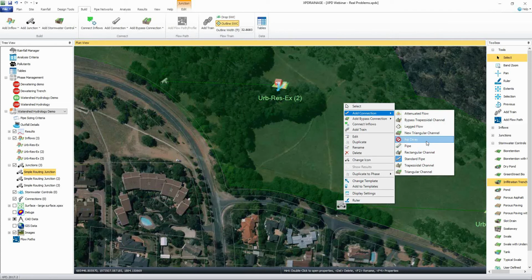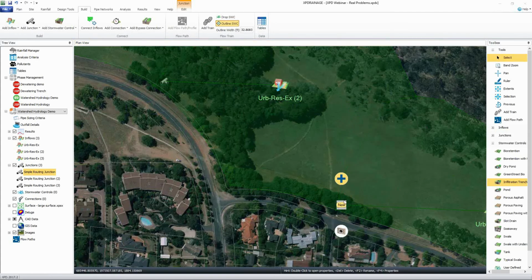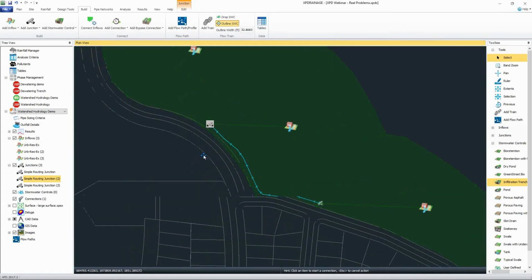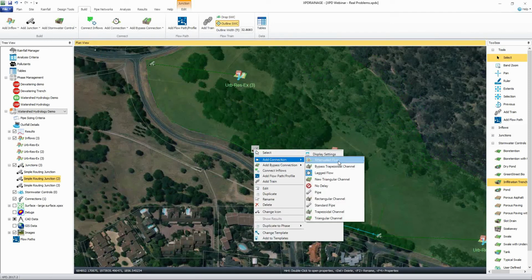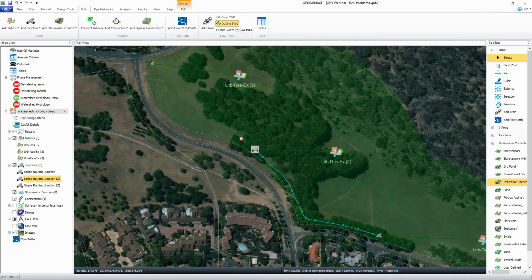I could just say no delay, so route that hydrograph down to the next point with no delay. Probably pretty common would be a lagged flow or an attenuated flow. So I might pick lagged flow, and I can say, here is the basic outline for that channel. I could do that again, actually. I could come in here and pick attenuated, or I might do lag flow again. And we'll see that I happen to be able to define that same length.